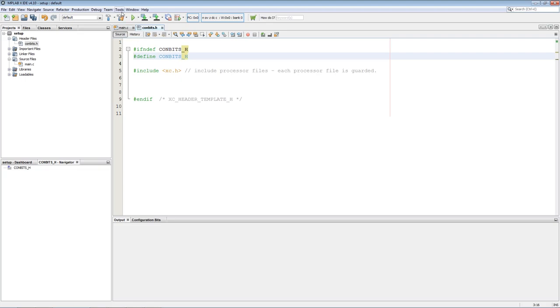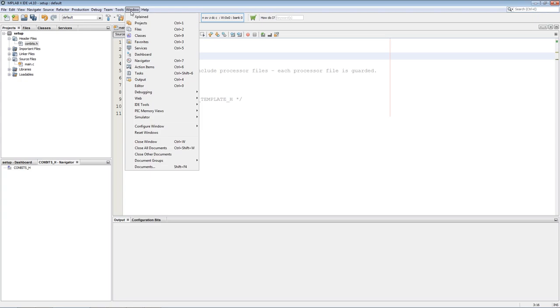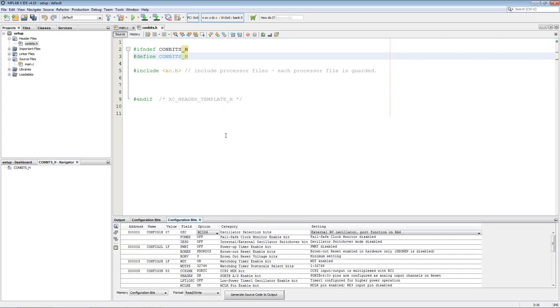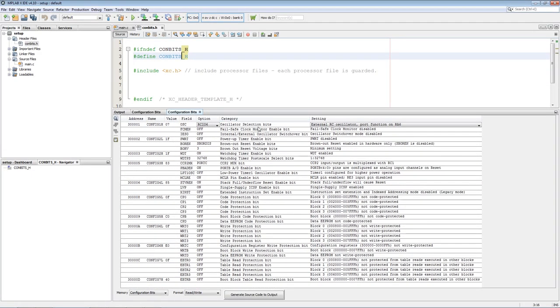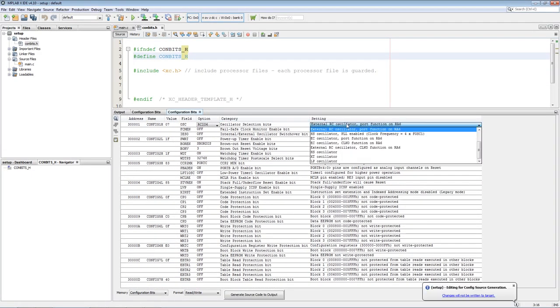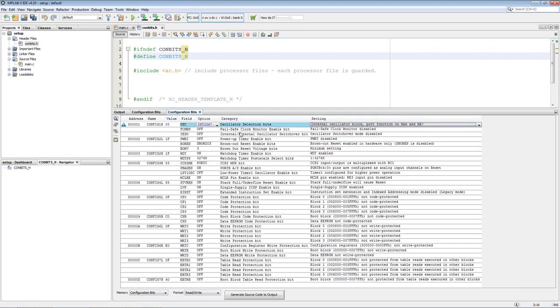Next, we're going to set up the configuration bits, which you go to Window, PIC Memory View, Configuration Bits, extend this up. First one is our oscillator setting. I will be using the internal oscillator with port functions on RA6 and RA7.